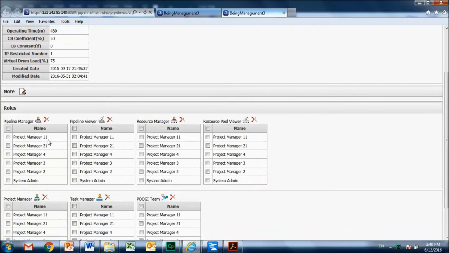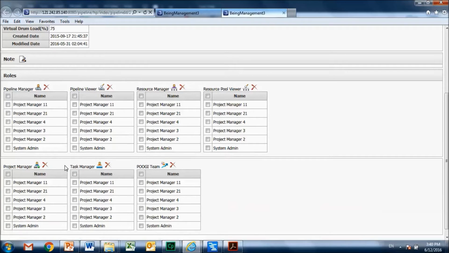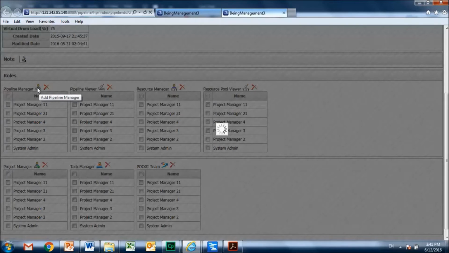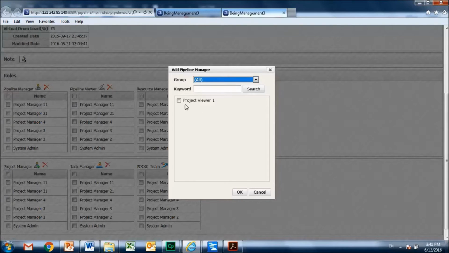So I can get a pool of resources who can be the project manager and who can be the viewer, who can be the resource manager, resource pool viewer, project manager, task manager, and POGI team member. For example, to add a pipeline manager, what I need to do is just click this resource and I can just select from whatever I have here.